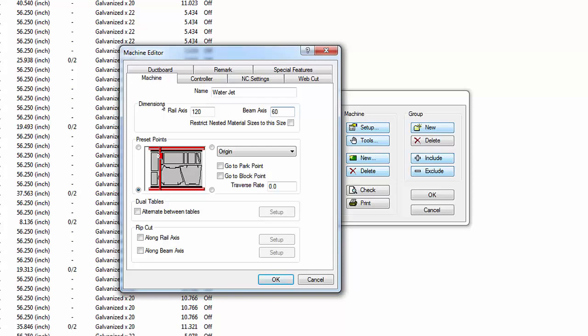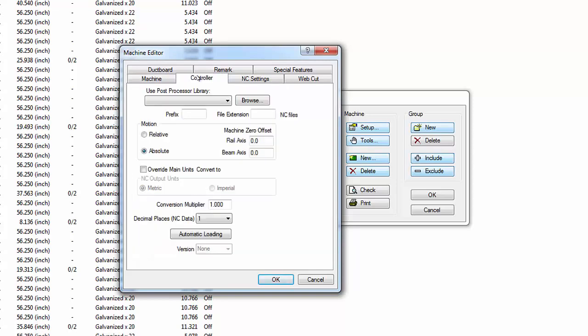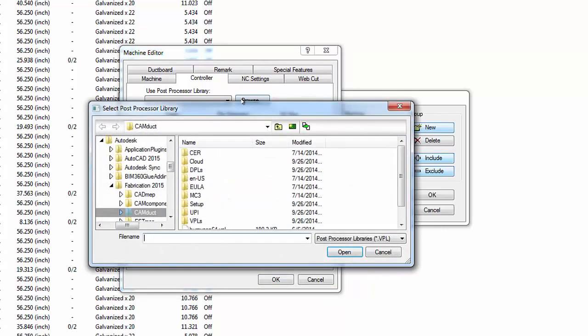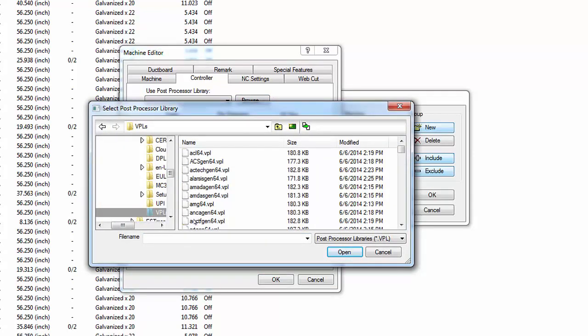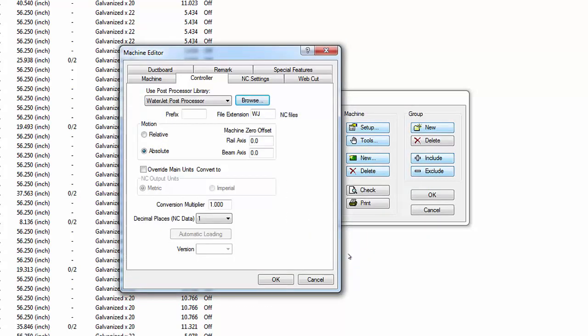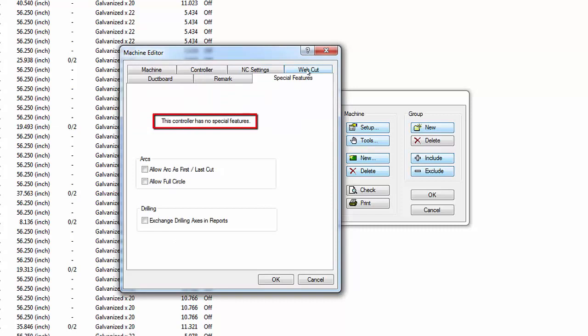Select the Controller tab. Click the Browse button to select the post-processor file. Double-click the VPLs folder. Scroll to the bottom of the file list and select watergen64.vpl. Click OK to use this post-processor. Select the Special Features tab and note that this post-processor file offers none. Click OK to save this configuration.